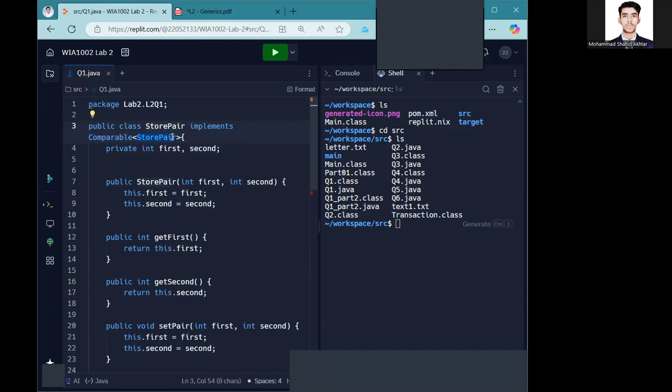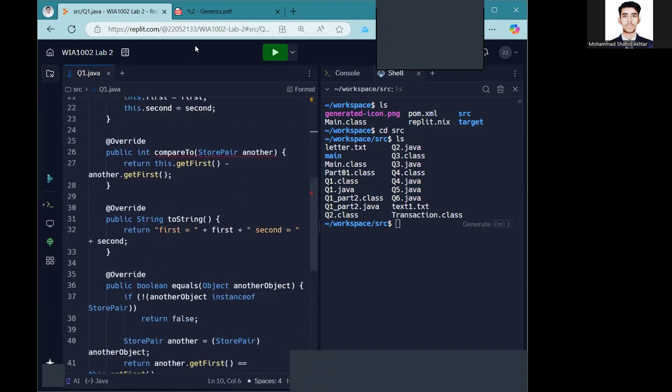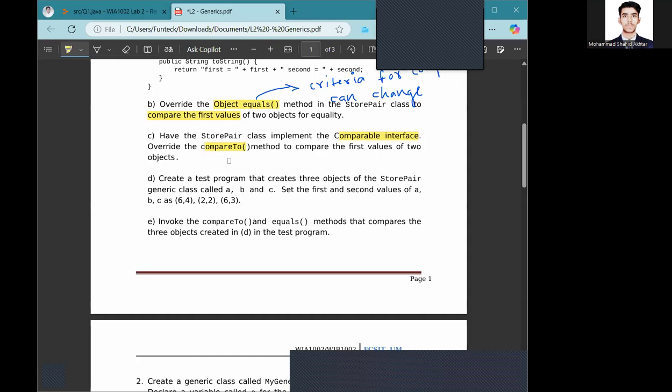Generic because it allows you to specify the data type later on. So over here, the data type is store pair. You're implementing compareTo. Do not forget these syntaxes. You need to memorize them. Now, then it's easy. You just return the difference. Very simple. It's quite easy.